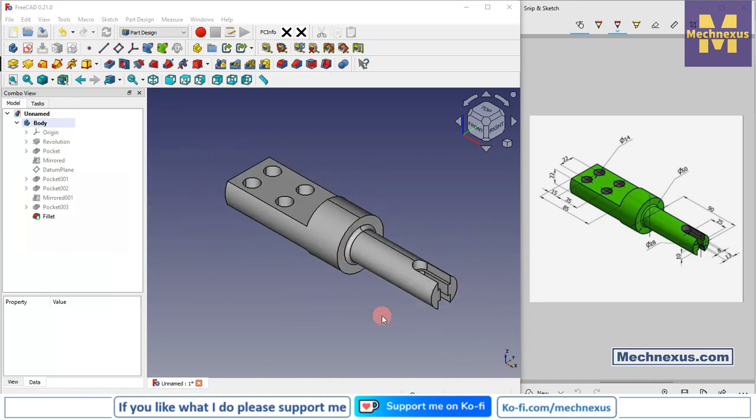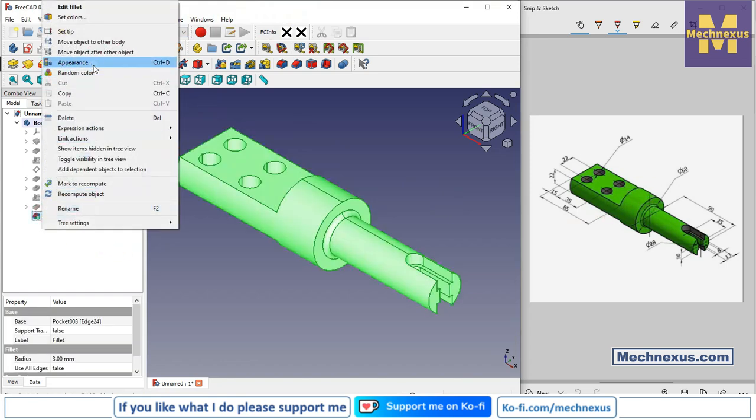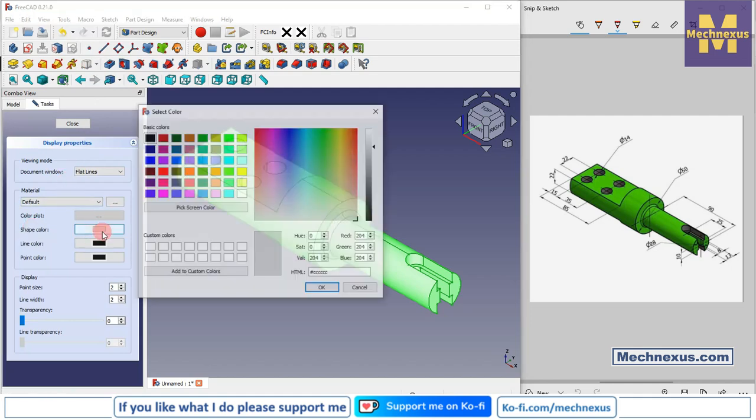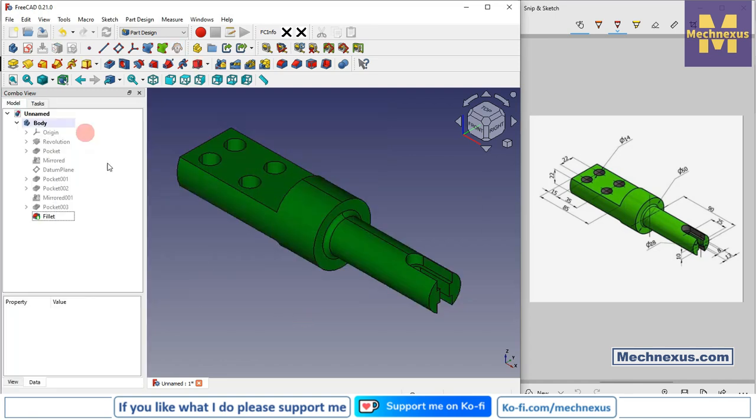So you can see that we have made all the features of this part, and we have successfully converted this isometric drawing into the 3D model with the help of Part Design workbench. Now we will provide the green color to our part, so we will select the last feature and go to the appearances, and we will select the shape color, and from here we will select the green color, and I will adjust color with respect to our image, click on close.